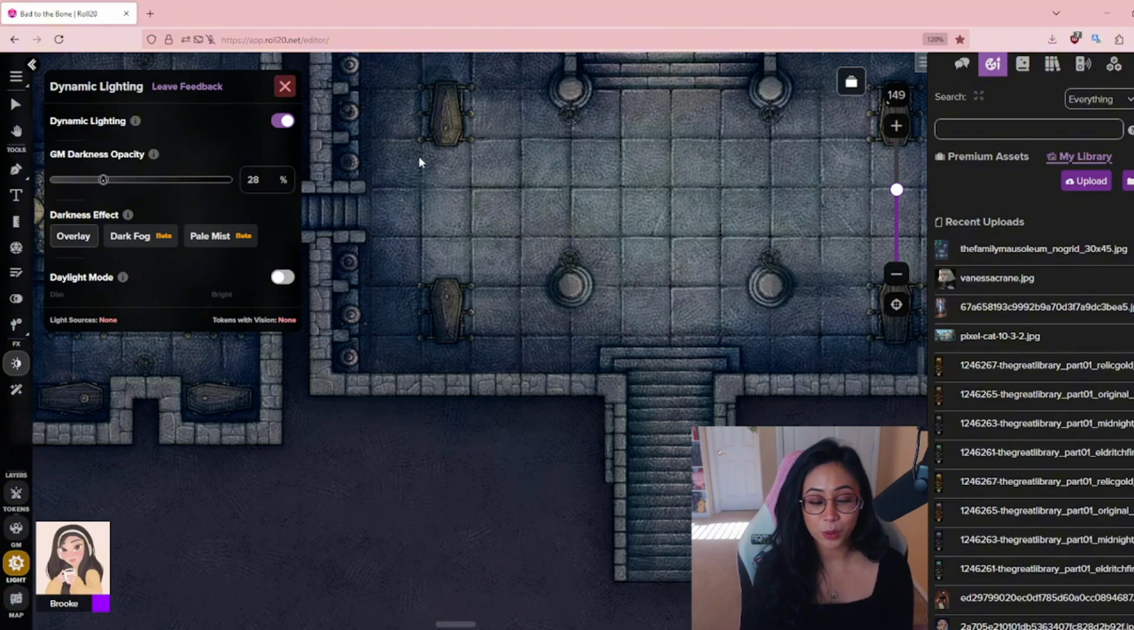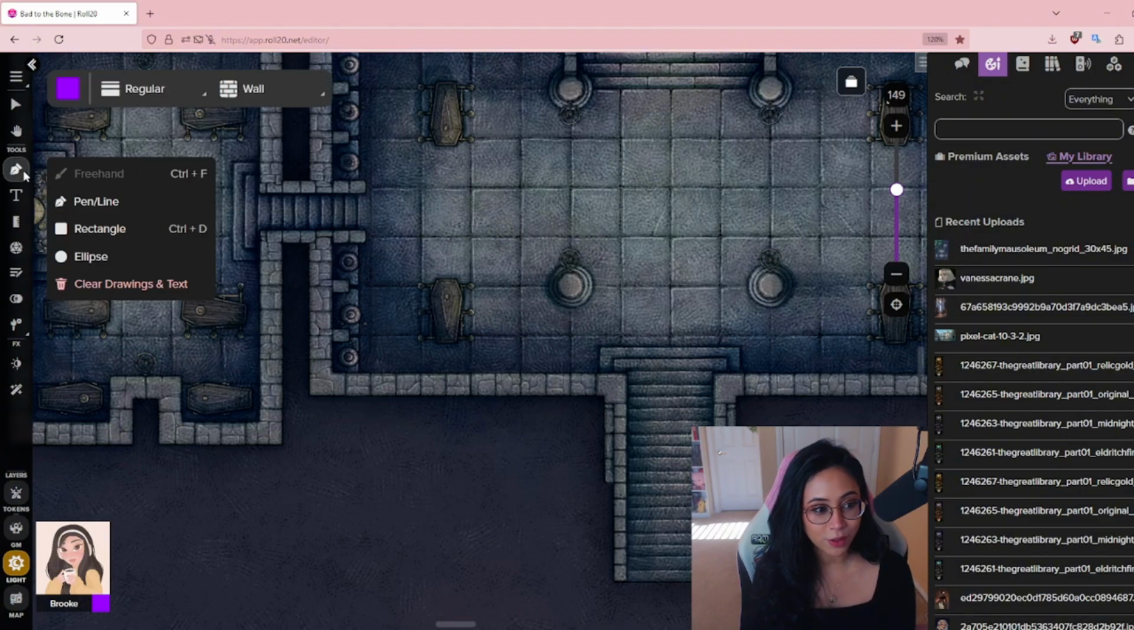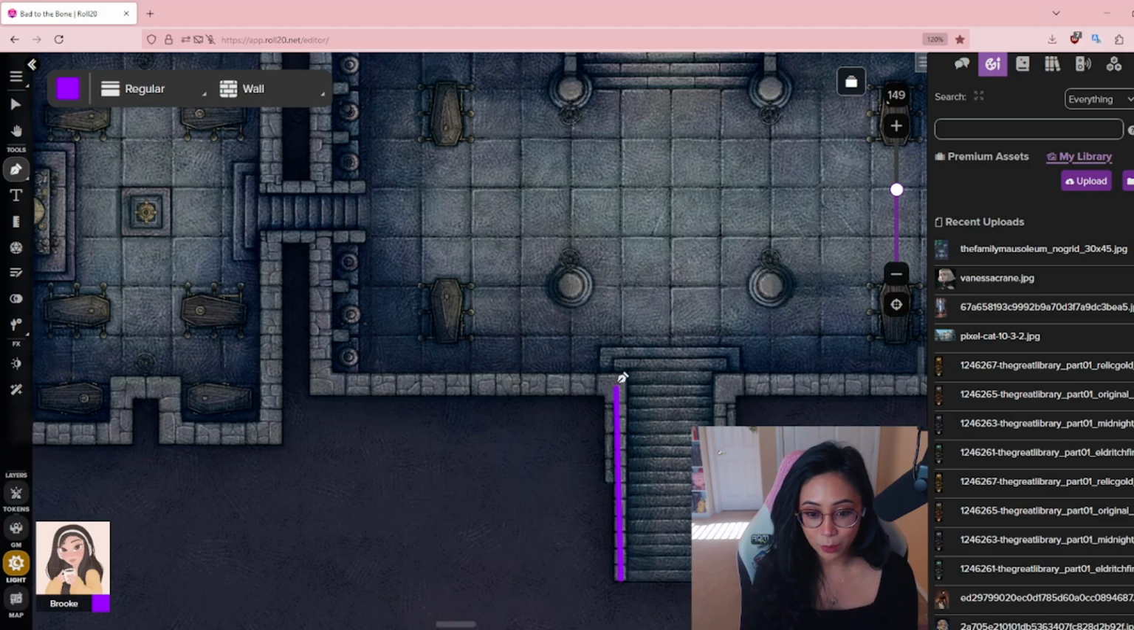First, we are going to create our walls. So you'll hover over and select the pen tool, and we'll just start tracing where our walls are. If you want to start a new line while you're drawing, click the left click button, and if you want to finish the line you're drawing, click the right click button. So you'll just trace all of the lines on your map that you don't want your players to be able to see through.